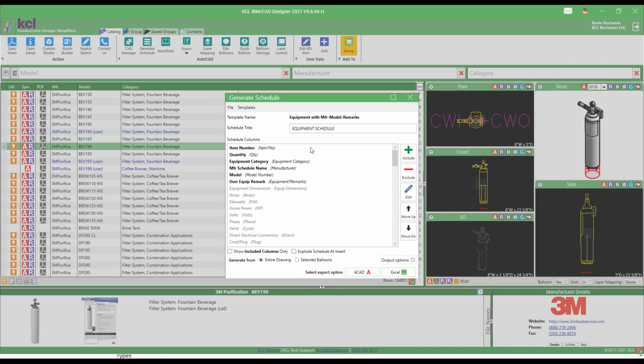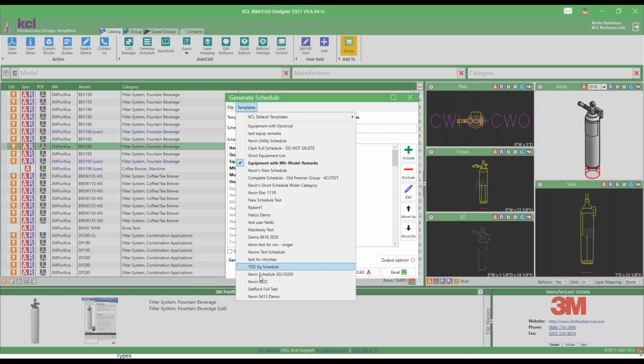But customizing these schedules, put a little bit of time into making all the column widths, what categories, fields do you want? And then it's saved, and you can have as many templates as you want. I need to go in and clean up a few. I've got a few too many samples.